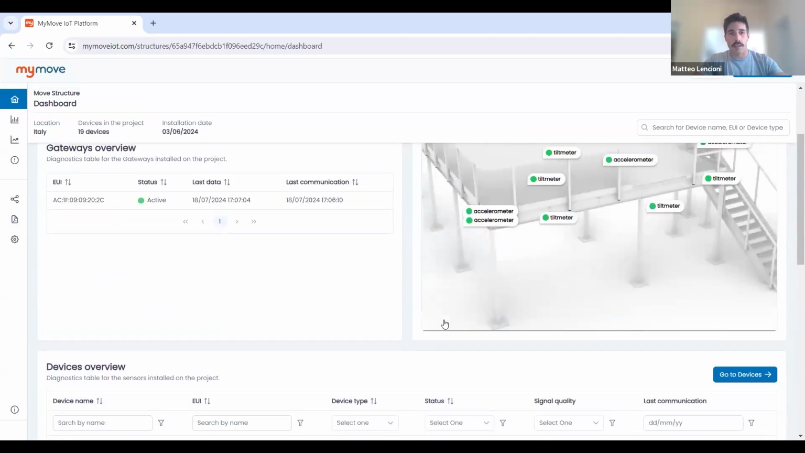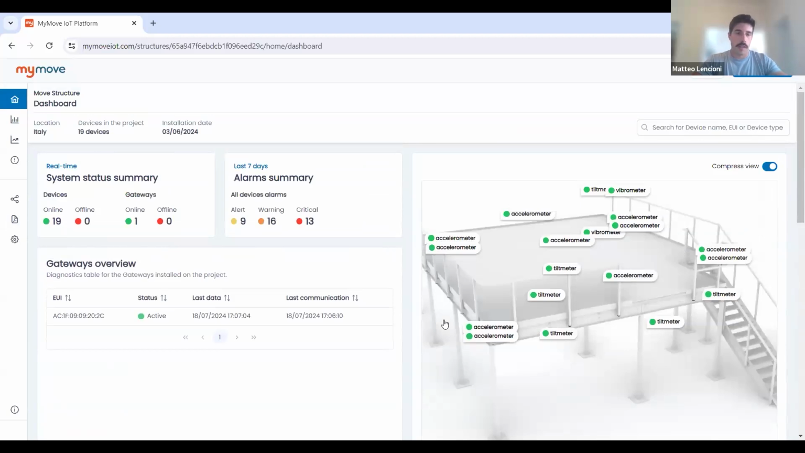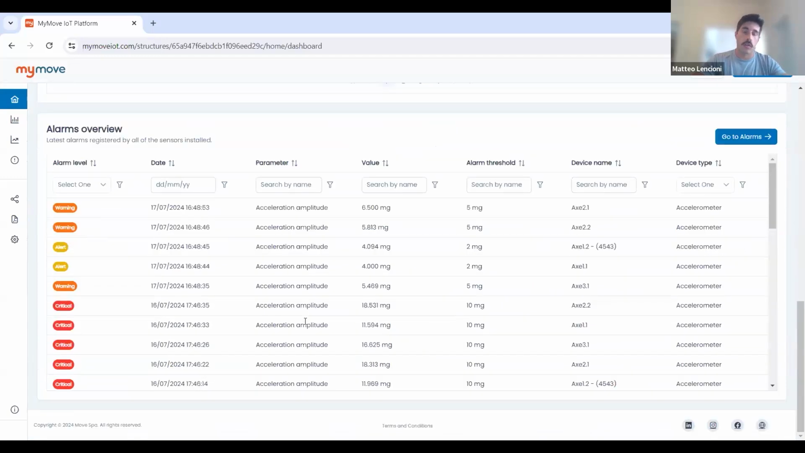So that's one side of things, understanding if everything is okay in terms of signal quality and system status. The other important information that is provided with the dashboard is the alarm summary. The alarm summary is, again, how many in the past 7 days, how many alarms were triggered in the 3 categories. And here again, you can scroll down the page and see the detail of every single one of those alarms.